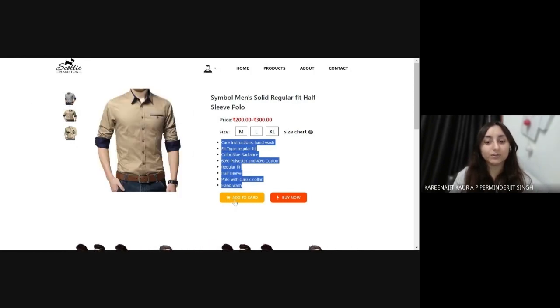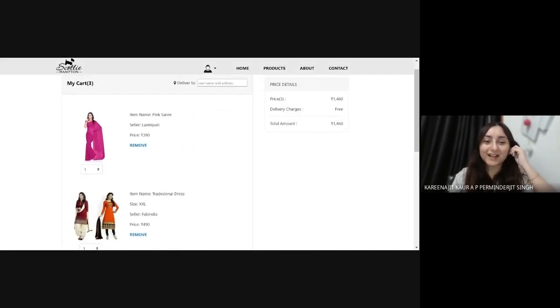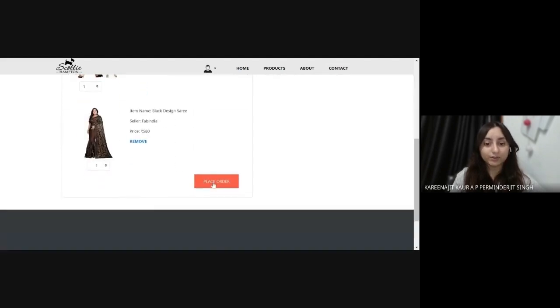Next, what we can do is add our item to the cart. So this is the item that we have added to our cart. What we can do in the cart is remove the item from the cart, or we can also edit the items in the cart, as in we can increase the quantity of the product, or we can even reduce the quantity of the product. And then we can place the order.